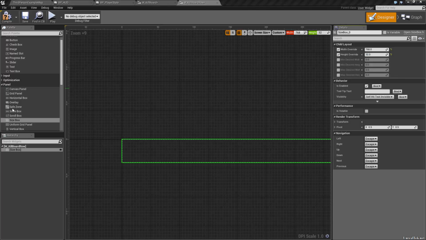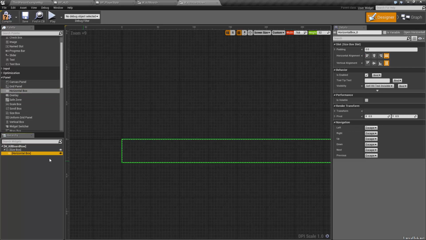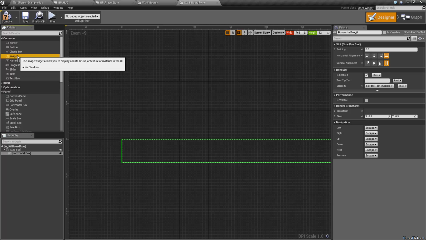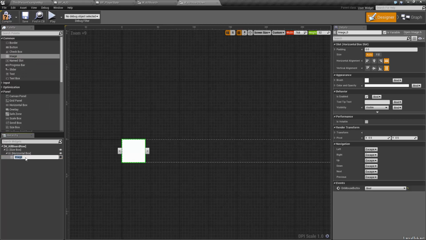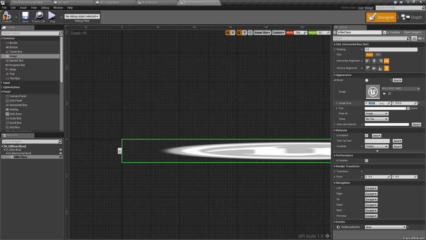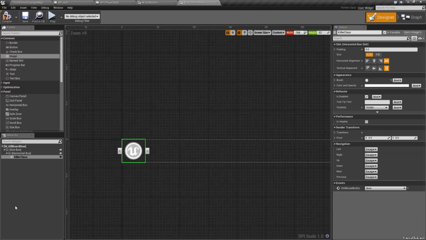And on top of that, we will add a horizontal box. We're going to work horizontally to create our list. In preparation for the little class logo, let's first add an image, and let's call this killer class. For now, we'll just set its brush to the UE4 logo card, that's it. Whoa, that's stretched out. We want to set that to 32 by 32. Alright, that'll work. We'll just leave that like that for now.